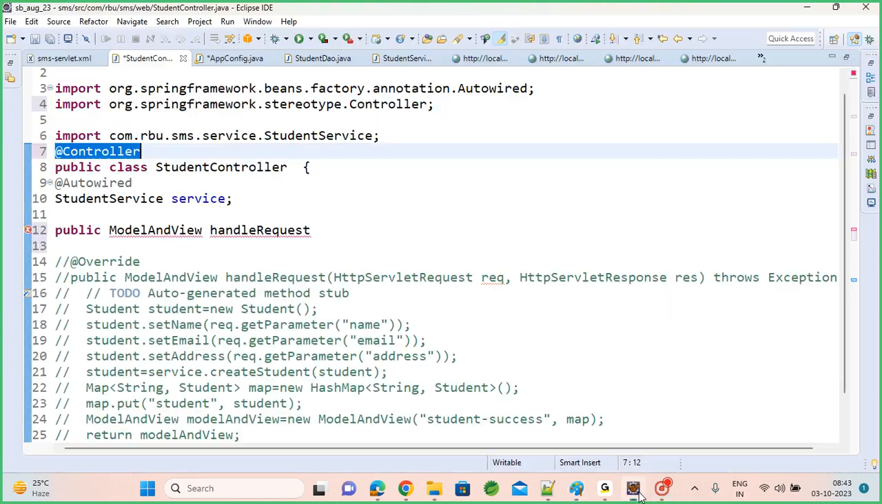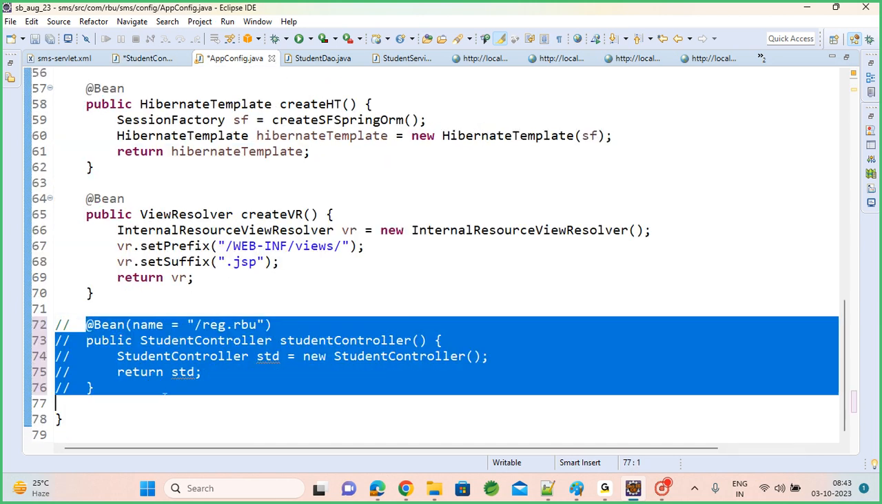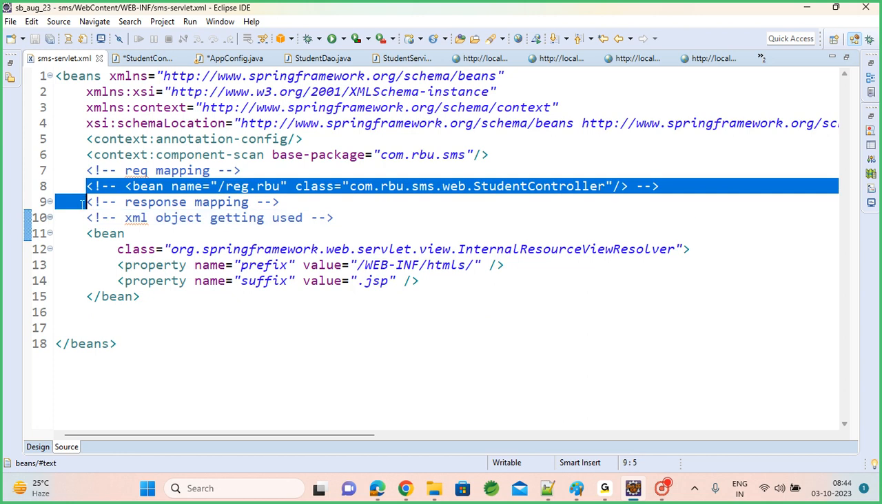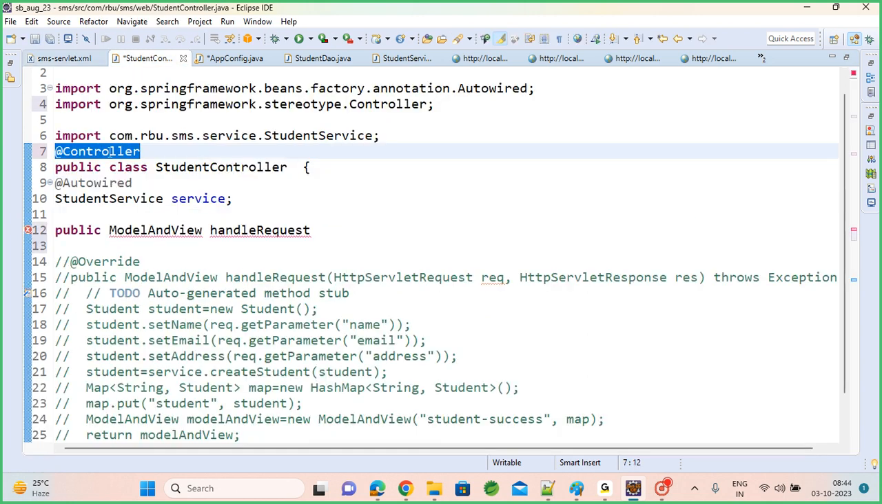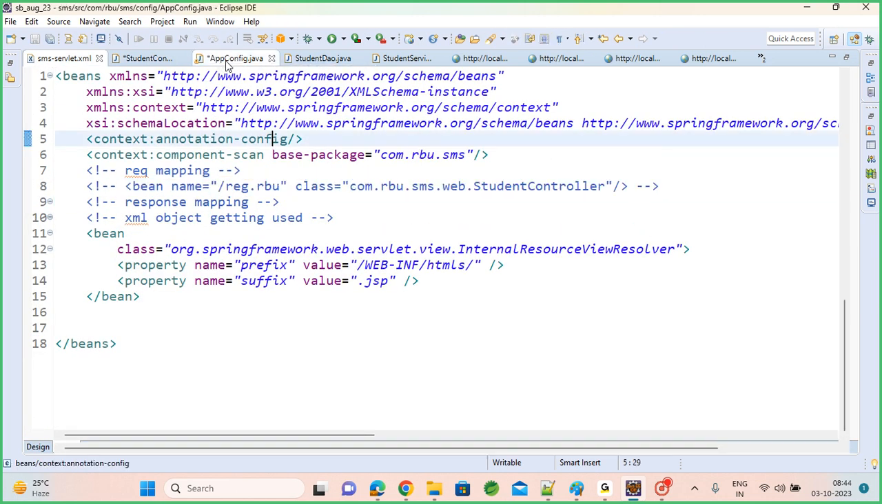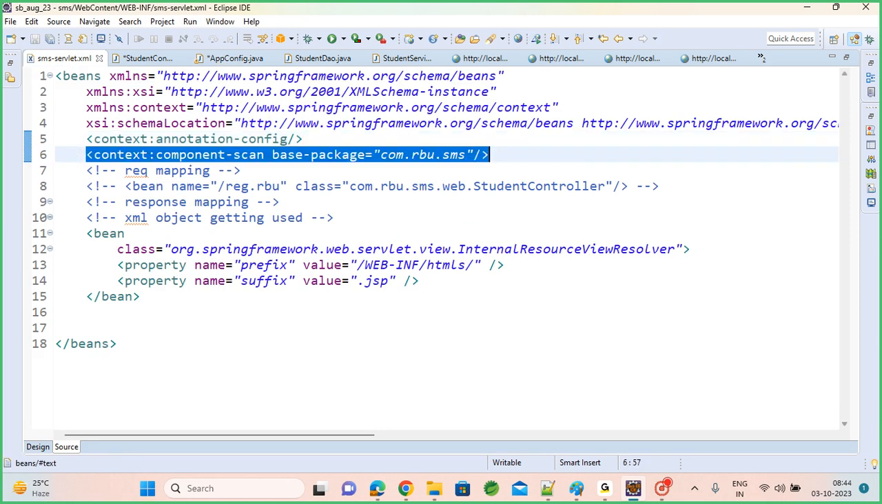Now I am avoiding it. Bean tag or bean annotation, I don't want to use this, or configure it here with the bean tag. So controller also is having a stereotype. Why should I configure it either in config class or XML file? This also automatically can be scanned via component scan, like your service, DAO, configuration objects. Your controller object also will be created.